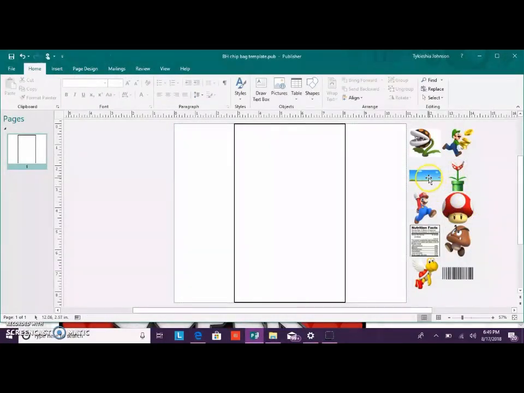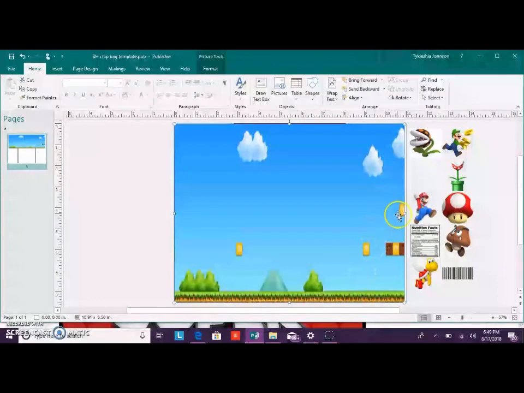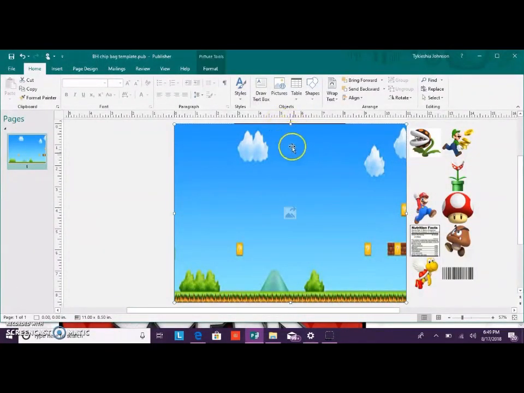And the first thing you want to do is bring in your background and cover your whole template. So I'm going to cover my full template, and I'm going to send it to the back so that my template pops forward. And the way to do that is in the toolbar, bring forward, send back. So we're going to send back, and now the template pops forward.